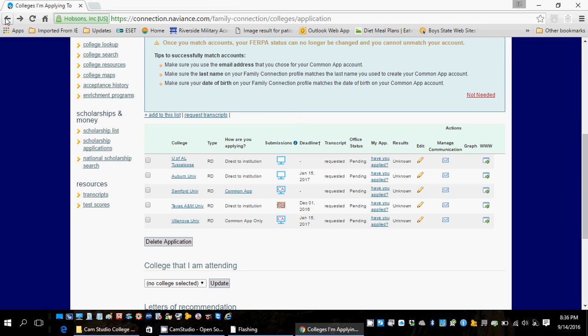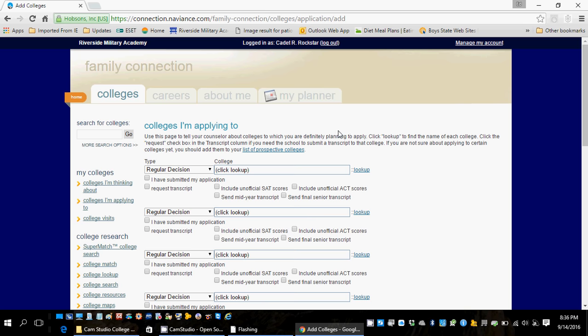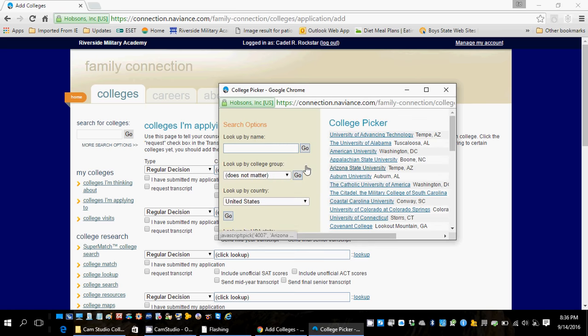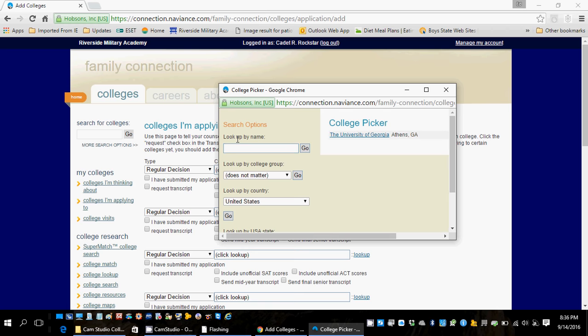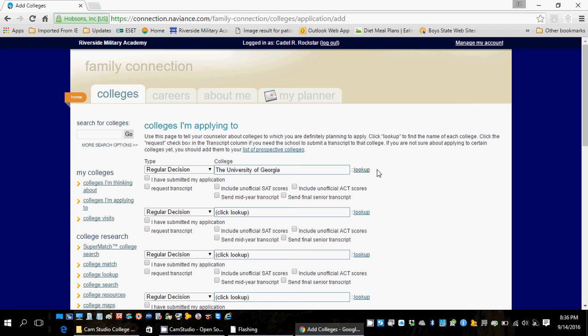Now, one thing I kind of did ahead of you is I added some of these schools into the list. So let me show you how you add a school to the list. If I click add to this list, it's going to bring me to a page that allows me to look up schools. So I'm going to use this link over here for lookup. And let's say we're interested in Georgia. So we'll type in University of Georgia, and it's going to bring it up under College Picker, and I'm going to click on it. And then you'll notice there it is, regular decision. Now you can change that, because this will give you all the different types of action decisions that are available to all schools.